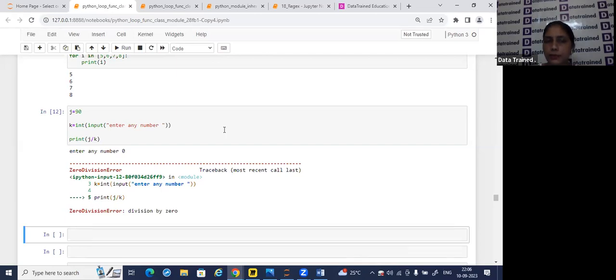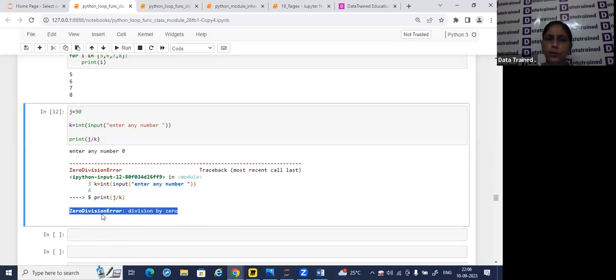Syntax error is not present there. Otherwise, it should have stopped me the first time also. So basically, it is giving me a zero division error. It is not saying that this is a syntax error because the syntax is correct. So zero division error, what does it mean? It means you are dividing something by zero.